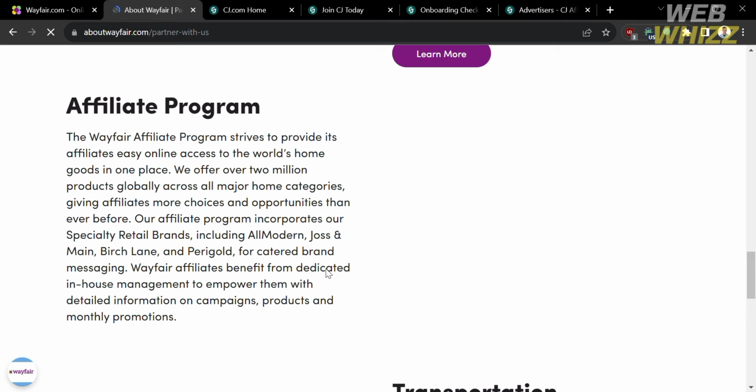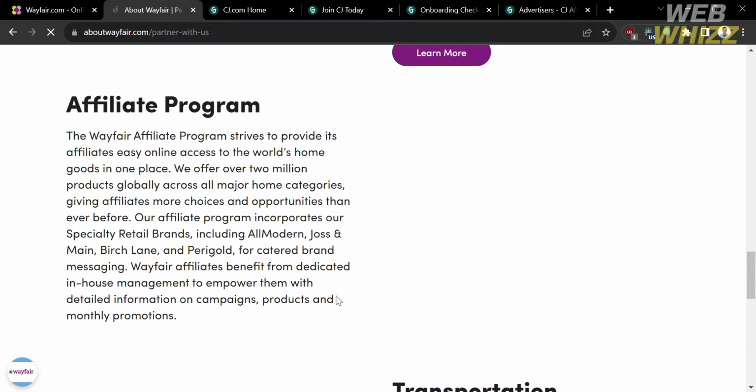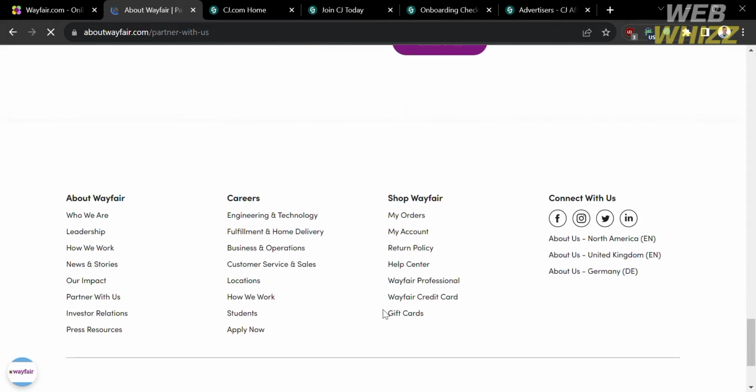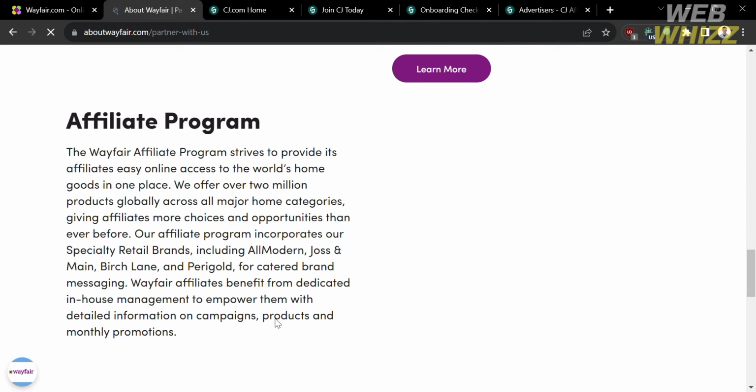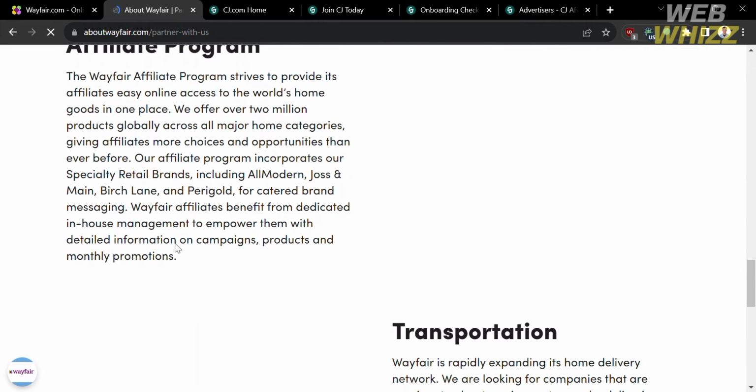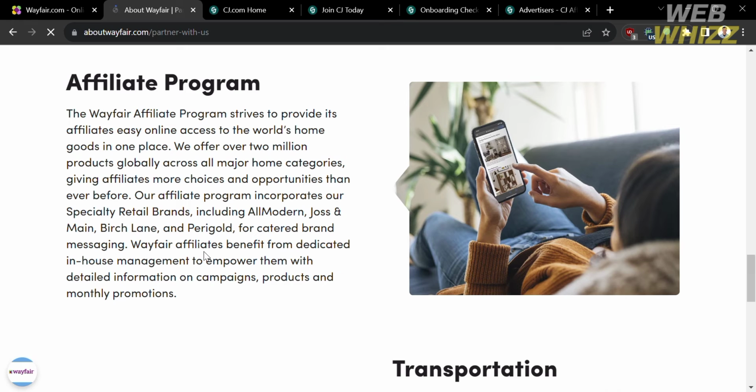But what we have here is the overview about the affiliate program of Wayfair, in which the Wayfair affiliate program is a program that allows websites, blogs, or buying guides to promote Wayfair through affiliate links and earn commission on orders that occur from those links. Aside from that, the program offers over 2 million products globally across all major home categories, giving affiliates more choices and opportunities than ever. Wayfair affiliates also benefit from dedicated in-house management, and it offers 5% to 7% commissions, a 7-day referral period, and over 2 million products available through data feeds.